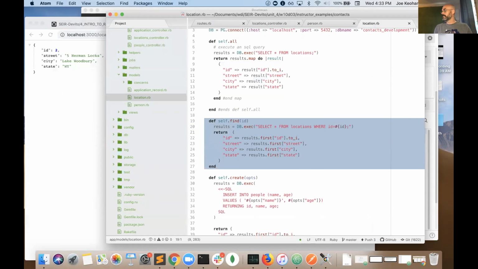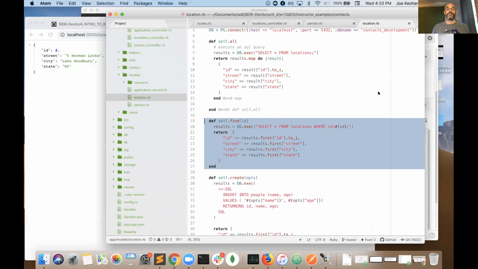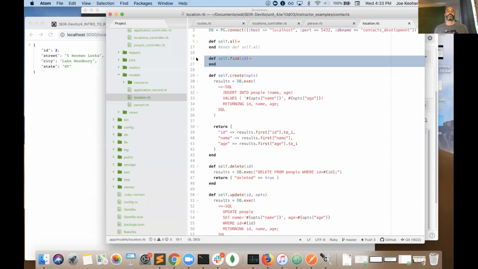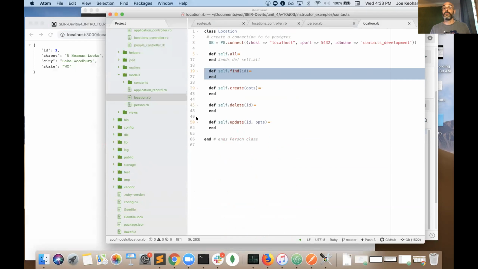Here's our find. Select that out. Okay. Make sure you test it. Make sure it works. So these two are done. Boink, boink. We really only have 1, 2, 3 more to go. Okay?